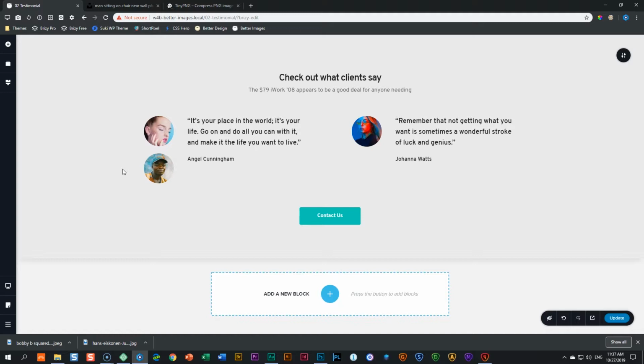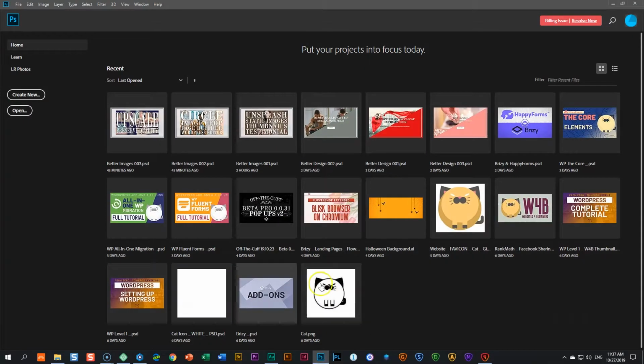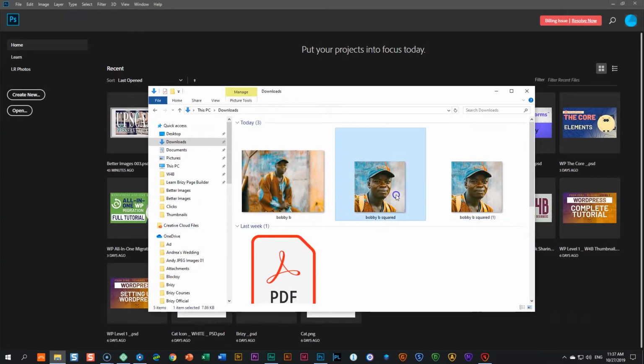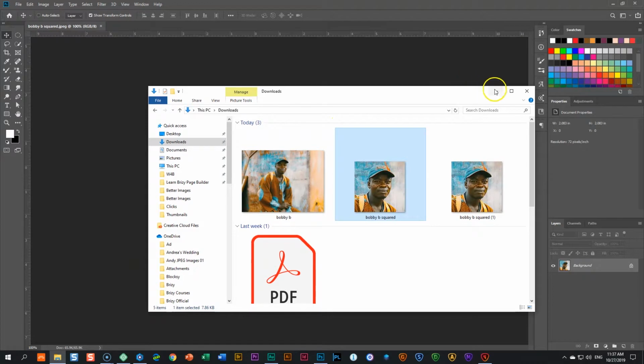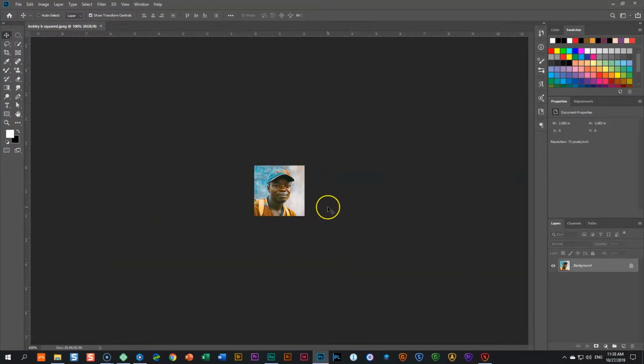But what happens if your page builder cannot do this, like what you will have in the WordPress editor? For that, you will have to go into photo editing software. I'm going to show you how to do it in Photoshop, but I'm also going to show you how to do it online in a free editor, so you have access to do that very, very easily. Let's do it first in Photoshop. Go to Photoshop, and I'll just bring in Bobby B squared, the image that we had worked on previously. This is how he looks.